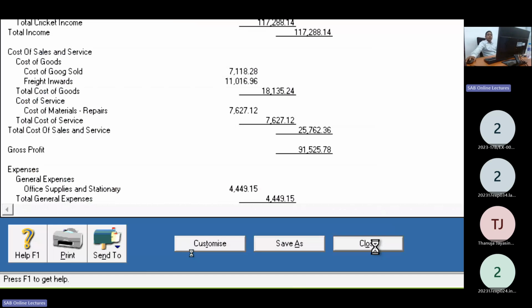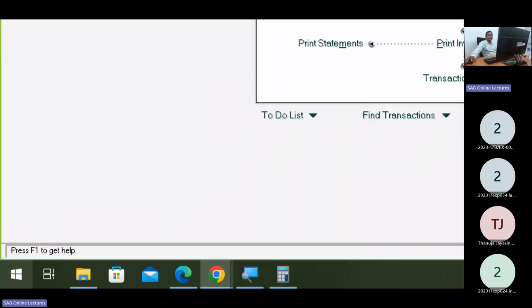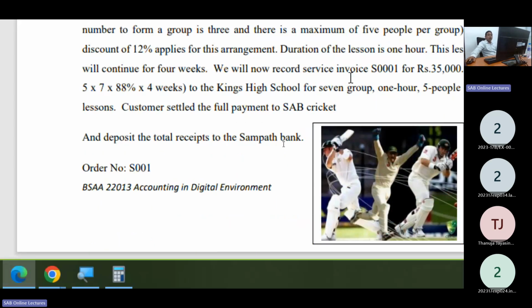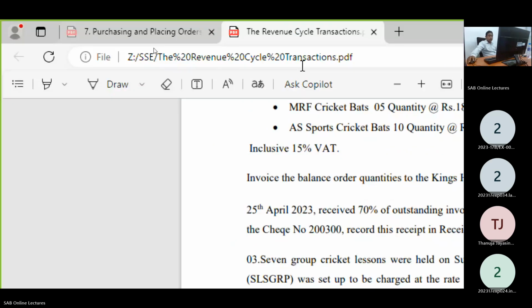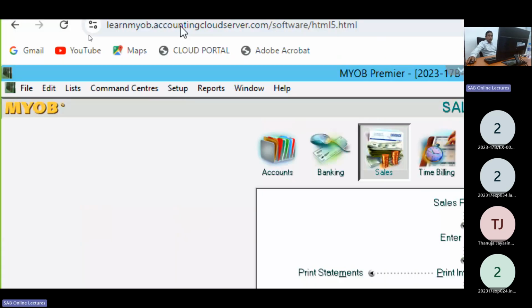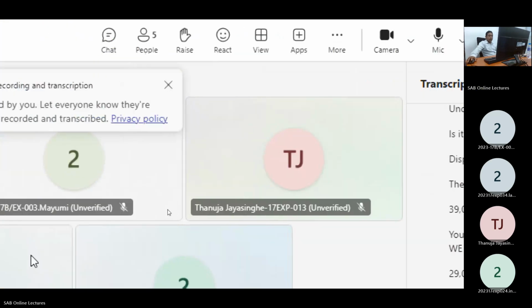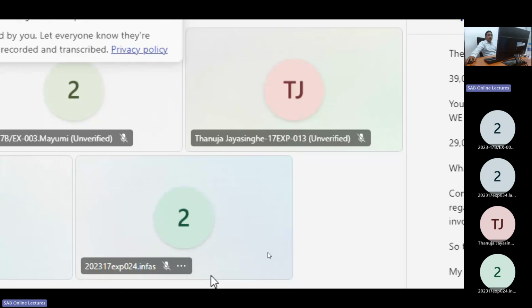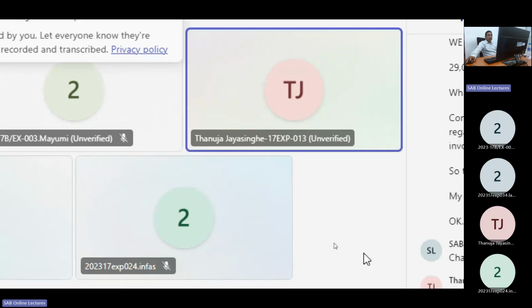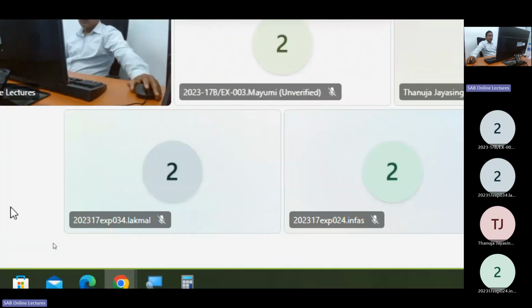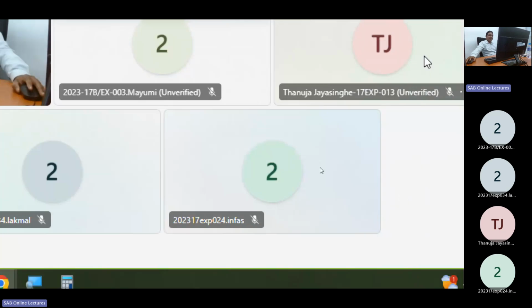Complete. Any more questions regarding this service invoice? Student? By online student? Mayumi okay? Jai Singh? Now InFast login. Yes, sir. Okay. InFast. Lakmal also there. Yes, sir. Your members. Lakmal. Now okay.